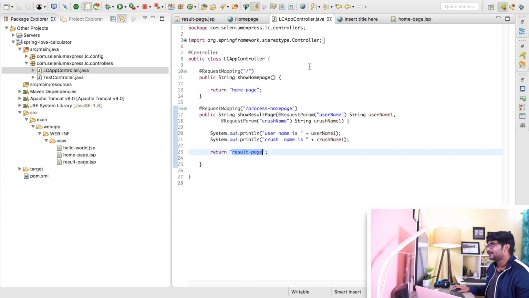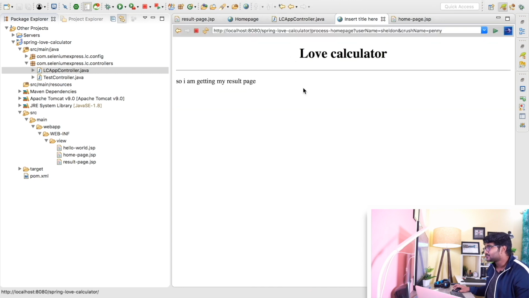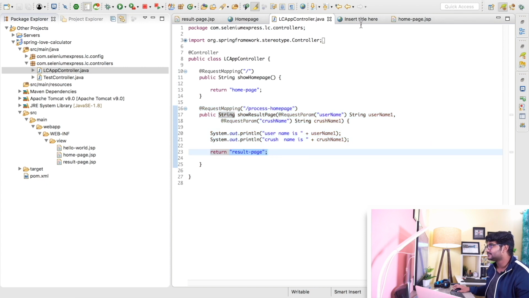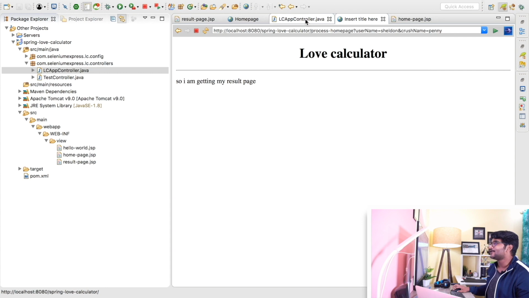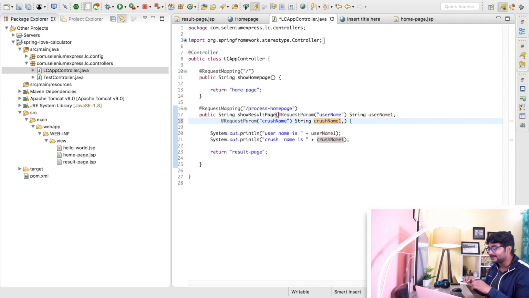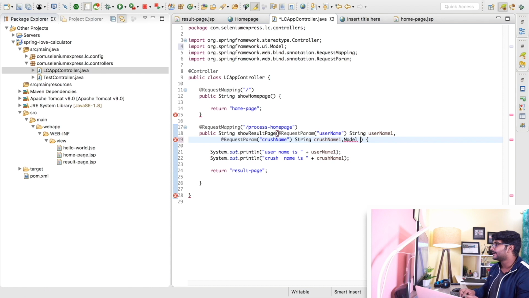So what to wait for? Let's create a model object, right? So inside this method, show result page, we have to show the value right here in this particular page. This page is handled by this particular controller method. So in this method, actually we are calling the result page, which is this page. So right now we need to send this value to that page by using a model. Model, and there you go.